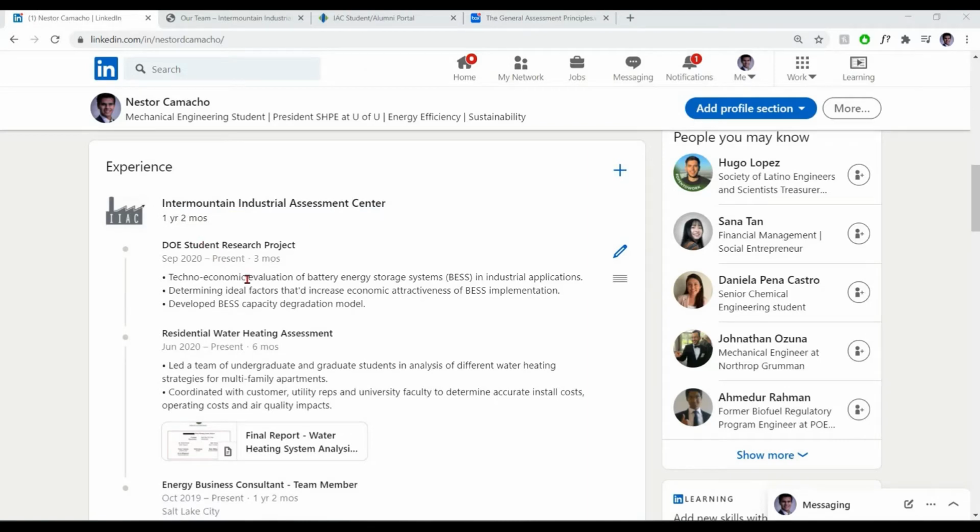So the experience section is very similar to the experience section on a typical resume. So under each place that you've worked, you're going to want to add some bullet points, just kind of detailing what you did and what impact you had at these places.